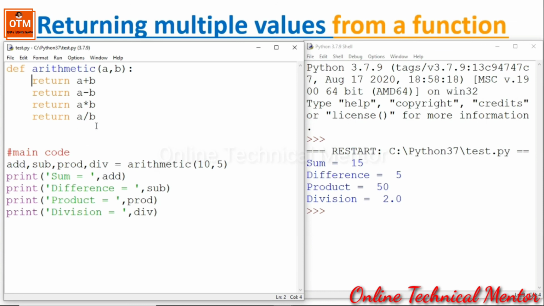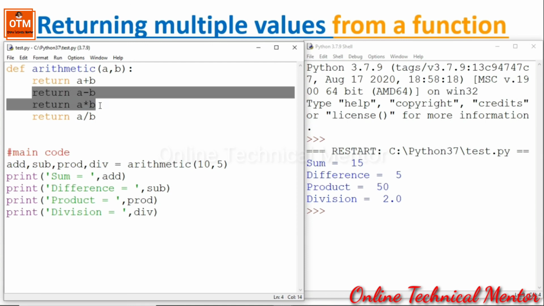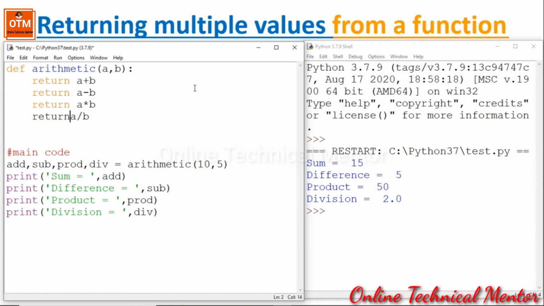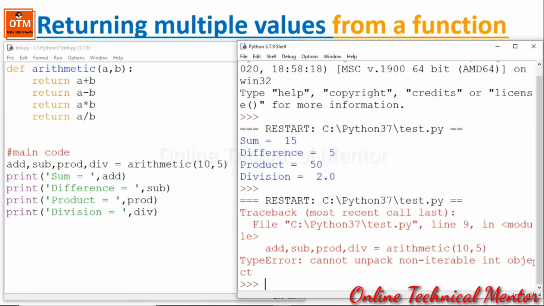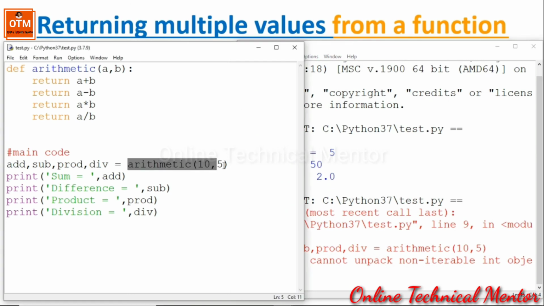And what will happen for the rest of the operations? These three lines will not be executed after the first return statement. So the last three return statements will never execute. Whenever you have to return more than one value, you have to write them in a single line. Look what happened if I run this program. It will give you a type error: cannot unpack non-iterable int object. The arithmetic function cannot unpack the values for the sub, prod and div variables.